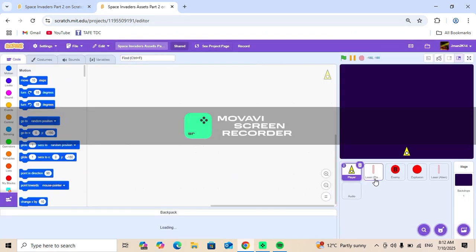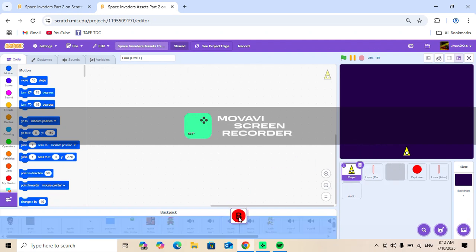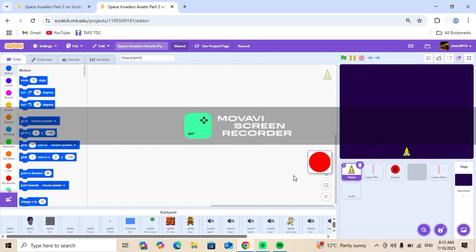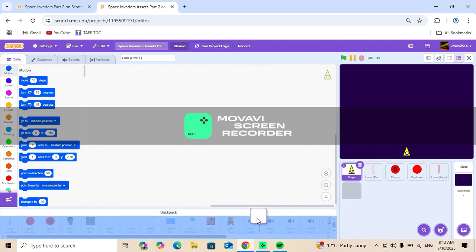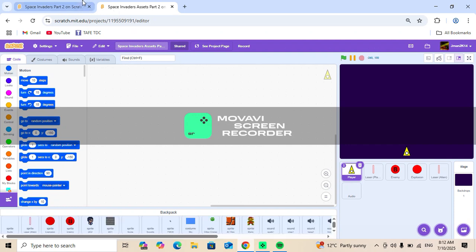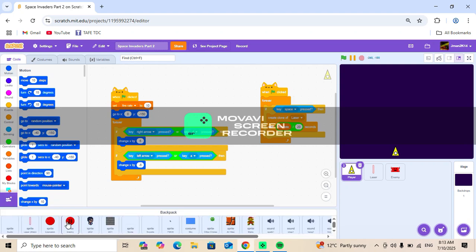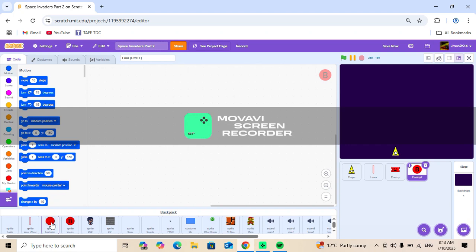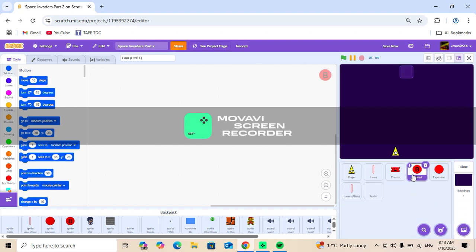And we'll drag the enemy, explosion, laser alien and the audio sprite into our backpack. Oh yeah, and I forgot to mention that we're also adding sound effects to our tutorial. So drag the enemy explosion, alien laser and audio sprites in there.